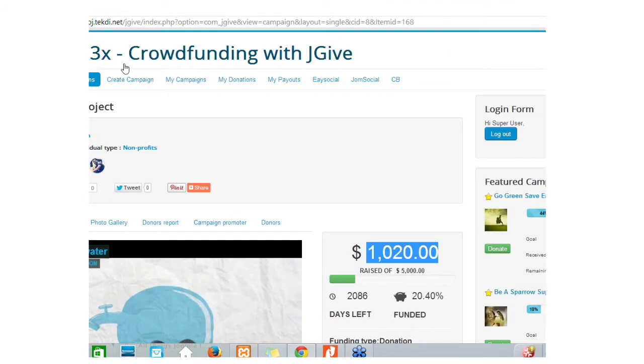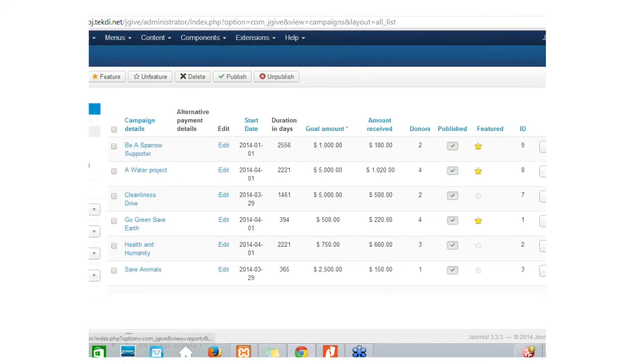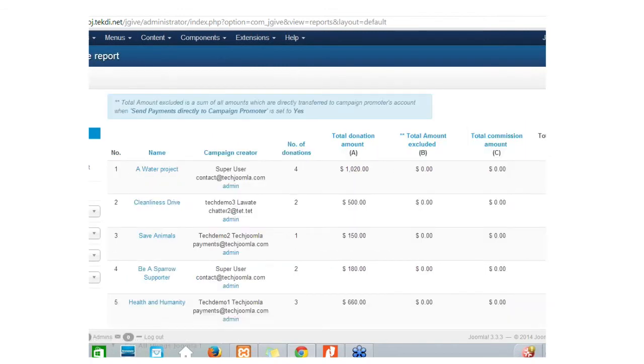So going back to the demo, I'll just go back to the admin to see how this has impacted our reports. So you'll see that in the campaign-wise report, I'm seeing that the water project has 4 donations with a total of $1020. And so in case this was multi-vendor, then the commissions would have come up here, and we would have seen if I need to make any payouts. But right now, since we have set this up to be in a single vendor mode, you don't see that.